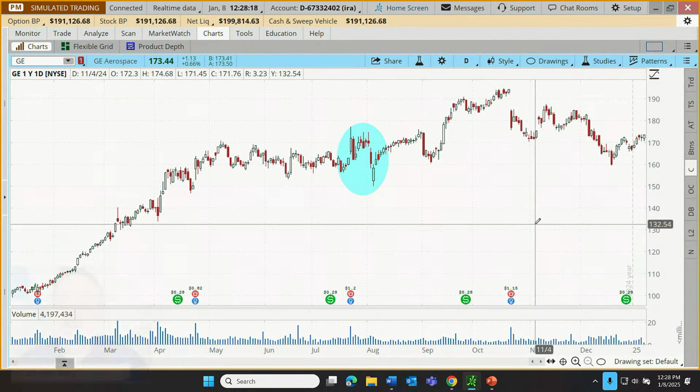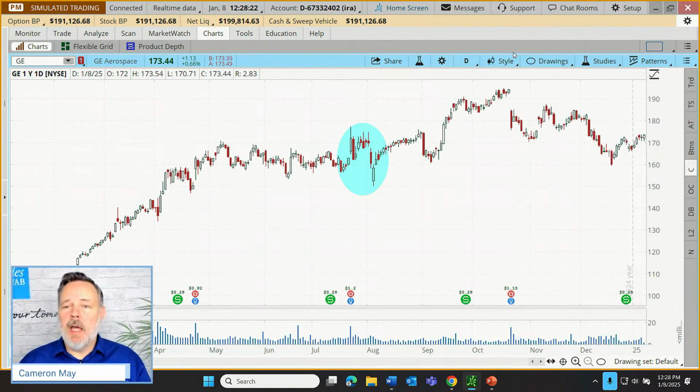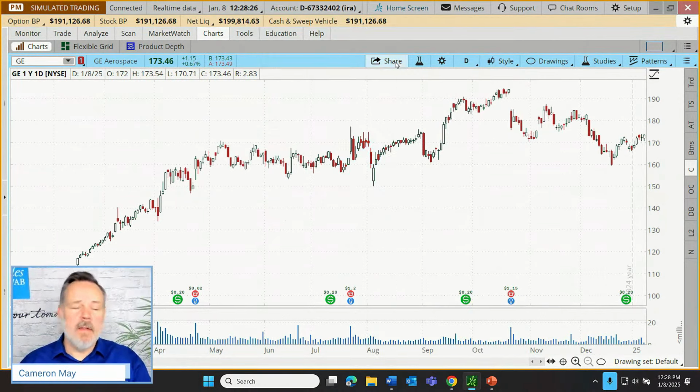So again, experiment with the tools that are of interest to you, clutter up a chart, and then right-click and just clear the whole drawing set, clean it all off.